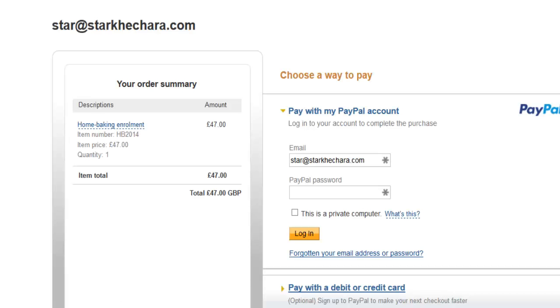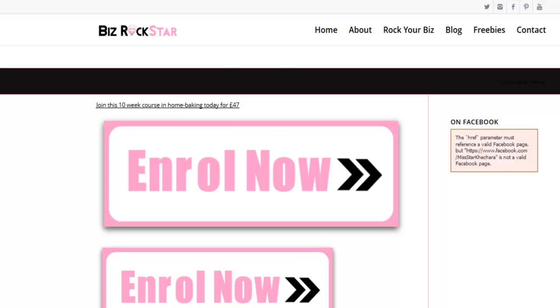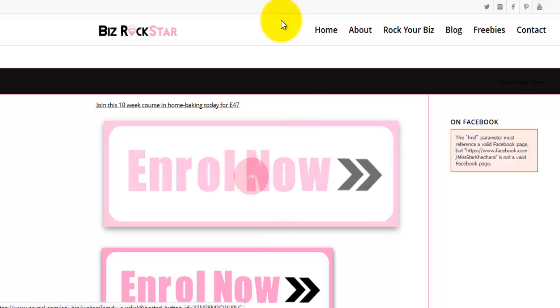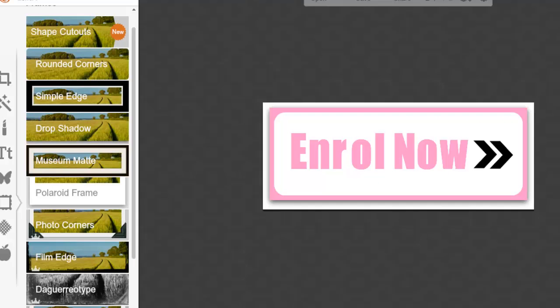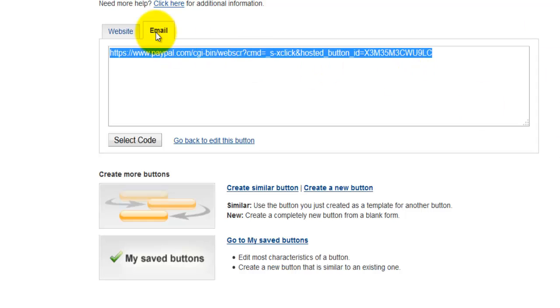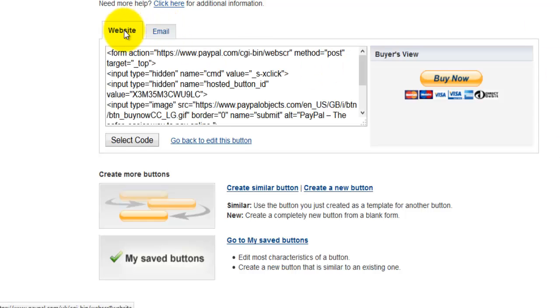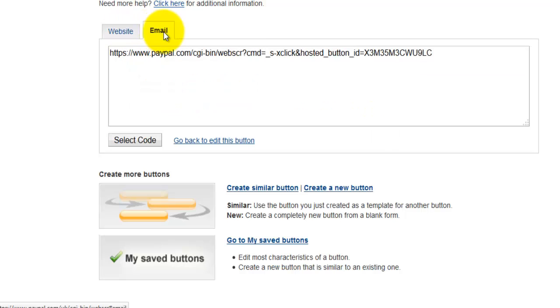So you can actually drop in payment links anywhere you like, all over your website if you want. Link from any image, any text, anything you want. It's very simple, and it's all completely free, just using Picmonkey to make the initial image and then generating the button code in PayPal and making sure you go to the email, not the website, because you don't want the code, you just want the link.